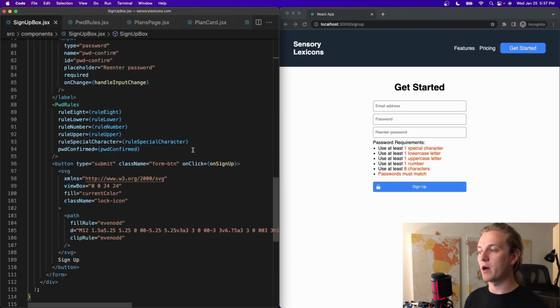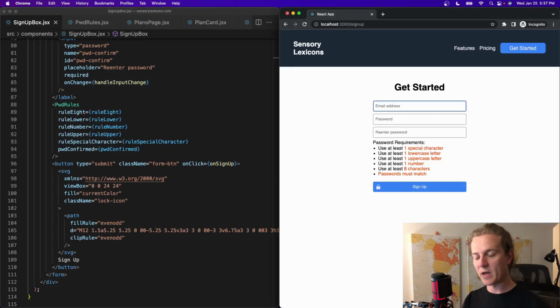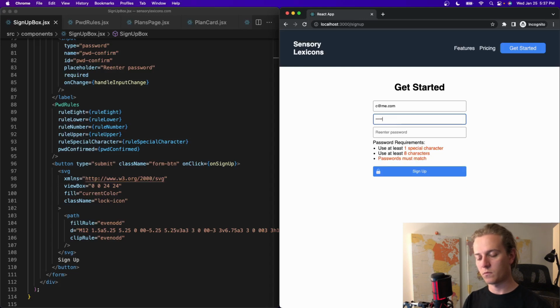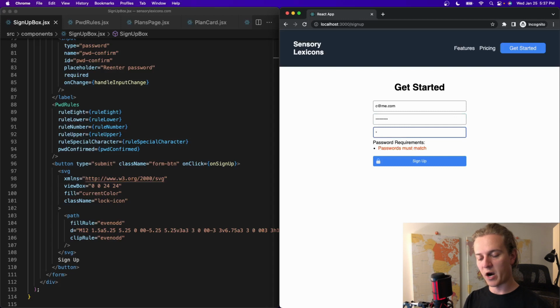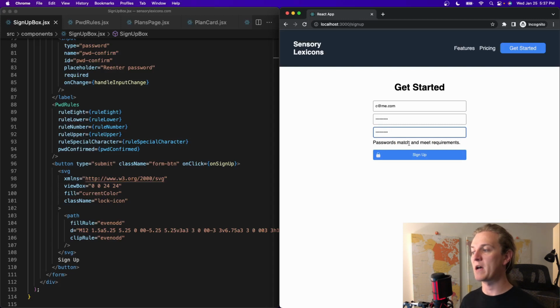This password rules will update as the user is entering information, so I'll show you guys what that looks like. So I'm entering an email address. We're not really going to see anything here for that, but we will see stuff for the password. And so we saw those requirements started disappearing as they were being met. And now all the requirements have been met, so passwords match and meet requirements. I tell that to the user.